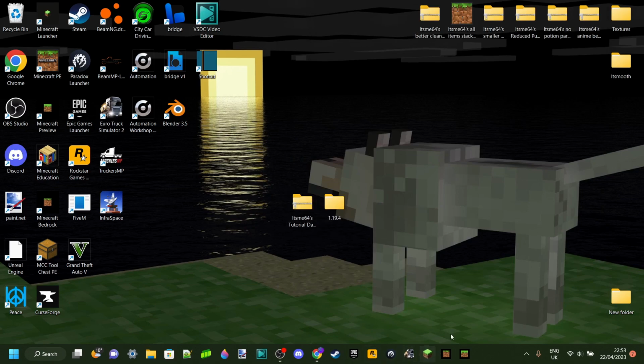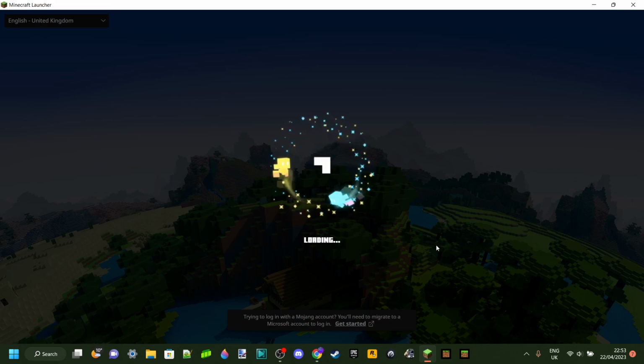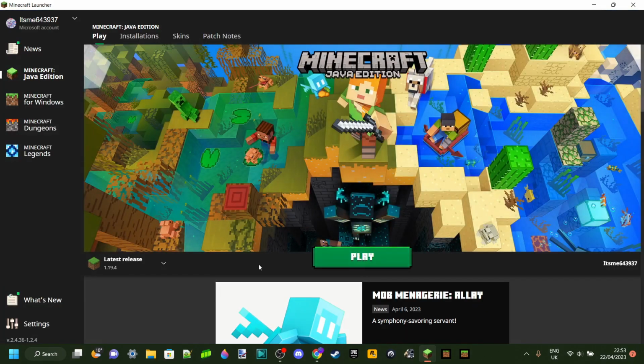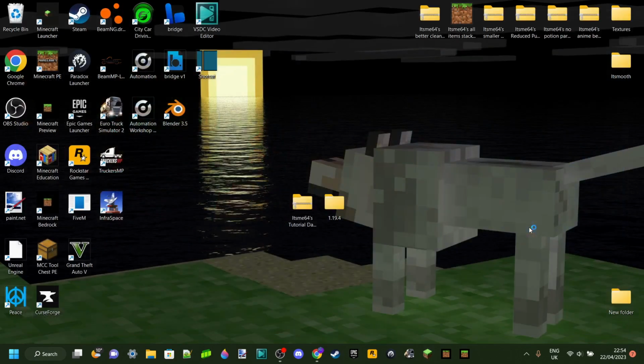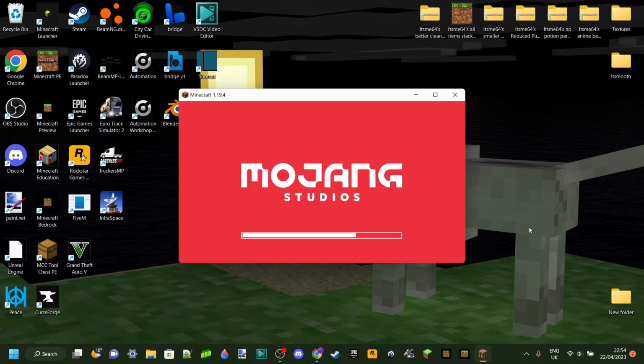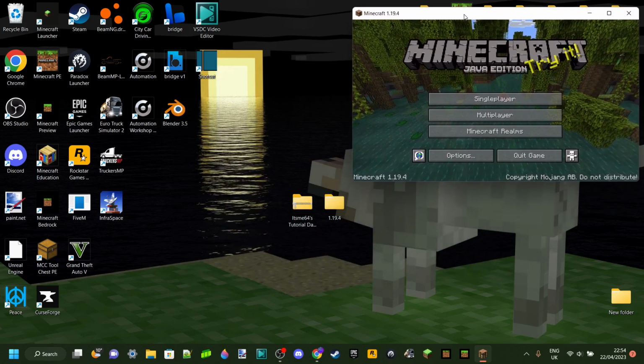pack. Now we are going to go ahead and import this, and for that we're just going to go ahead and launch Minecraft. Make sure you launch the version of Minecraft that you made your data pack for. In my case, that is just 1.19.4, of course. And now, if you already know how to import data packs, then that's absolutely fine. However, I'm just gonna walk through this with you guys.